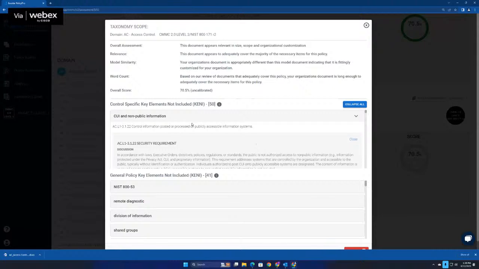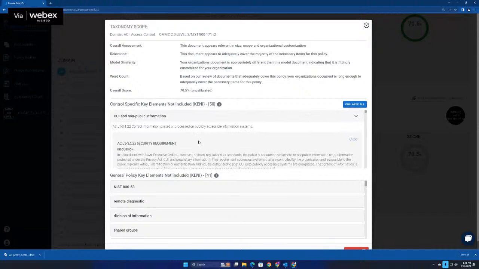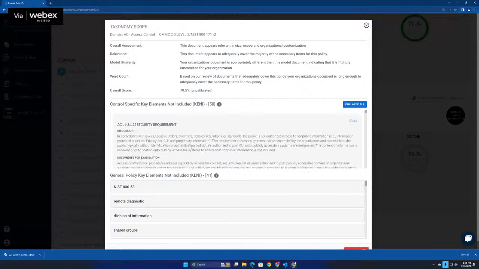So for example, here, I've got CUI non-public information. Control KENNYs are going to be tied to a specific control. And here we are talking about CMMC level 2. And so this control KENNY here is tied to access control 3.1.22, controlling information posted or processed on publicly accessible information systems. Underneath that, this discussion comes directly from the standard itself. I'm sure many of you haven't memorized 3.1.22 and exactly what that is. So we provide that language so you don't have to go back and forth from our platform to the standard.